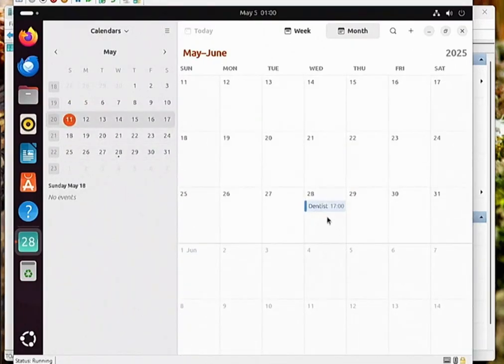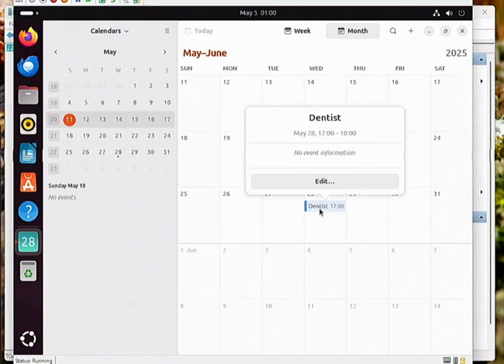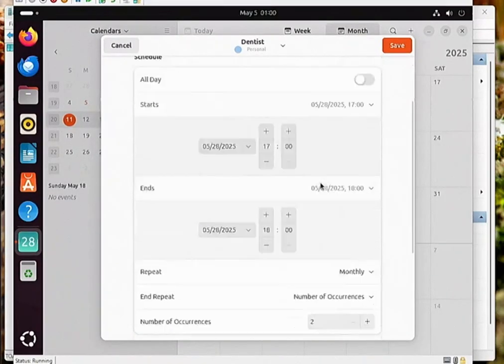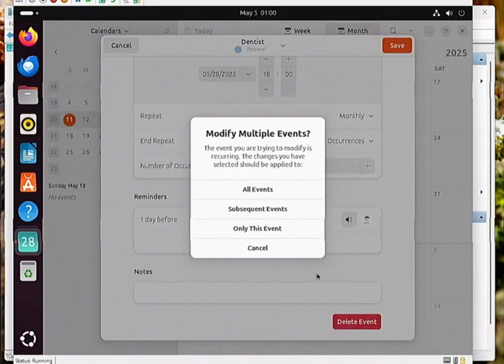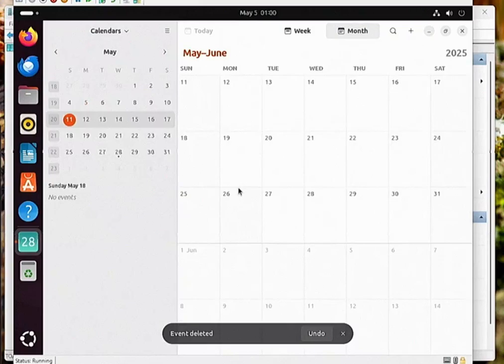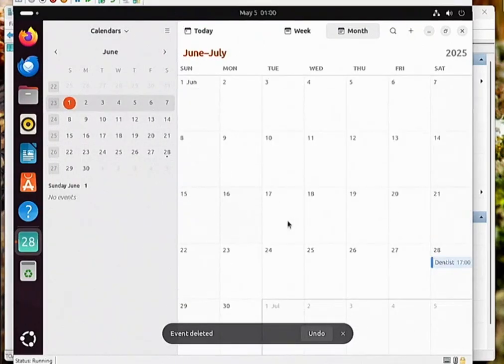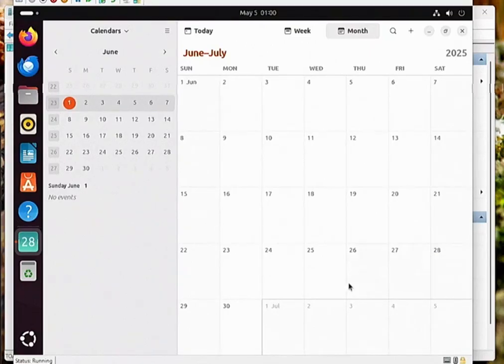If you want to delete an event, all you have to do is click it, edit, and click delete event. It will ask if you want to delete all events or subsequent events or just this one. For this demonstration, I'll delete all events. So you can see that my dentist appointment is gone, but for some reason this one remained. Oh, never mind. That was just a delayed response, I suppose.